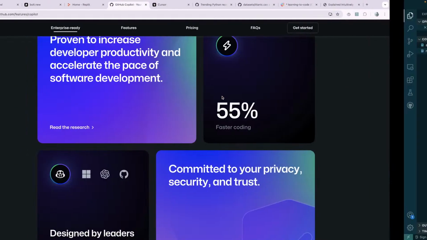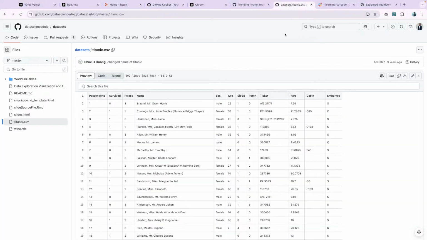So what we are going to do is use a basic data science dataset, which is titanic.csv, which is very standard. Let me see.